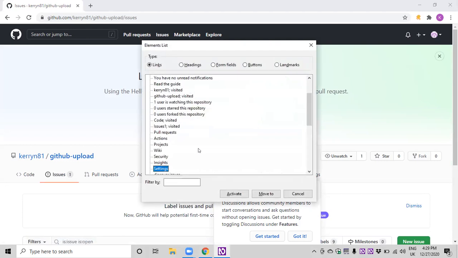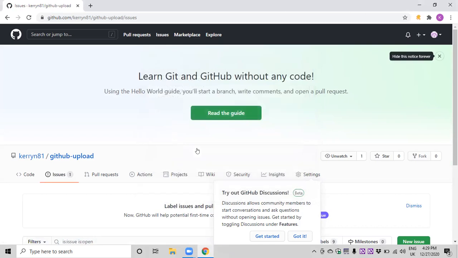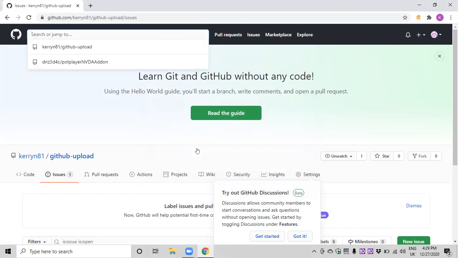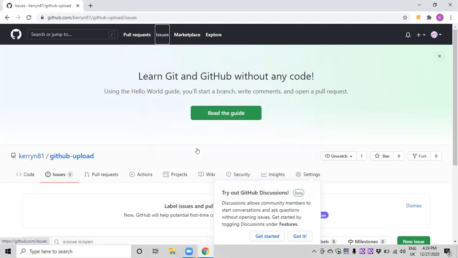Elements list dialog. Preview settings. Labels, I see labels is a link. Milestones 0. Issues there. Heading level 4, trial GitHub. Heading level 4, beta. Discussions allows community members to start conversations and ask how. Skip to content. Top visited link. Site search landmark. Visited link comment. Okay, now see here at the top.